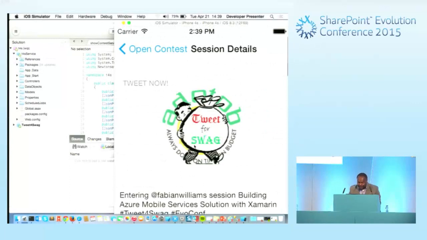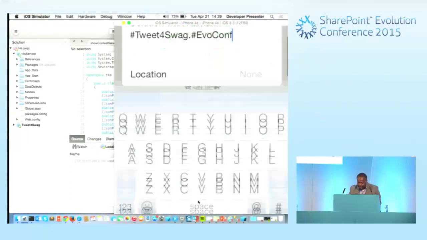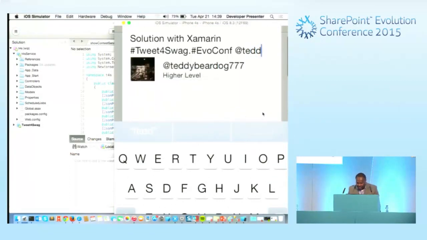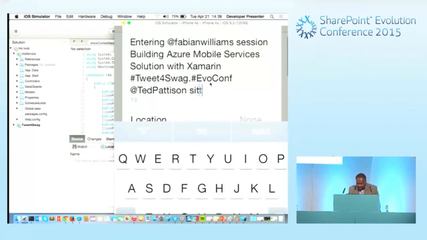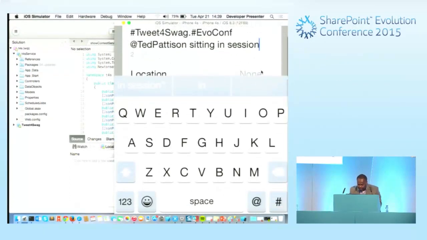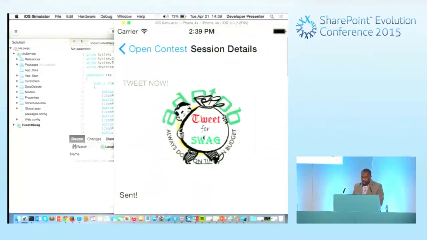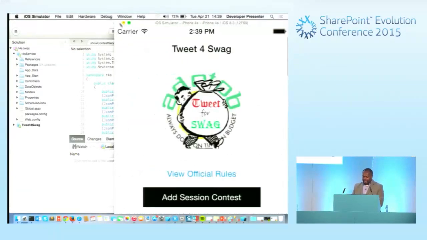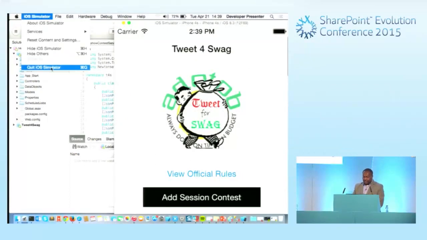So we'll do building Azure Mobile Services. I'll do tweet for swag. It comes up here with my tweet. I'm going to say @Ted Patterson. Here he is. Sitting in session. I'm going to come up here now. Oh, come on. Post. And that tweet is now sent. So Ted will actually get a notification, and I just heard mine as well on my phone. So this is the tweet for swag stuff that is, like I say, in the App Store right now. And this took me around a month and a half to build.